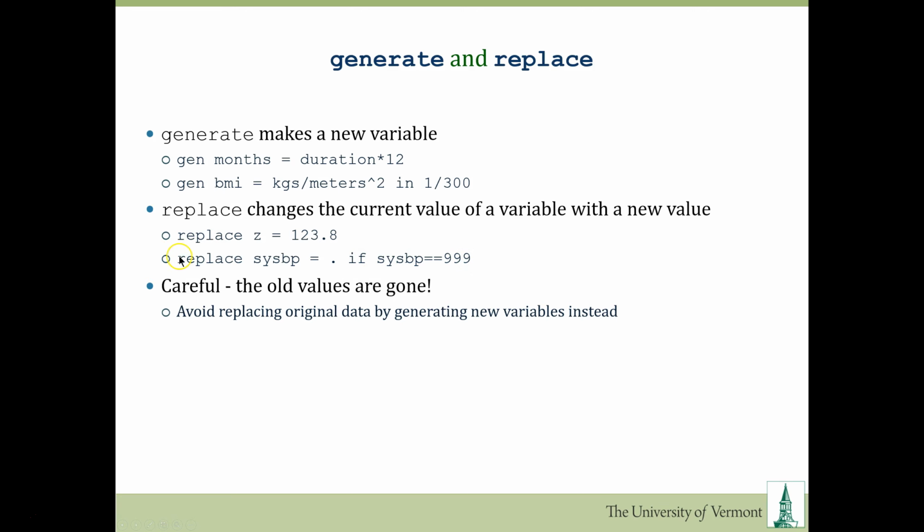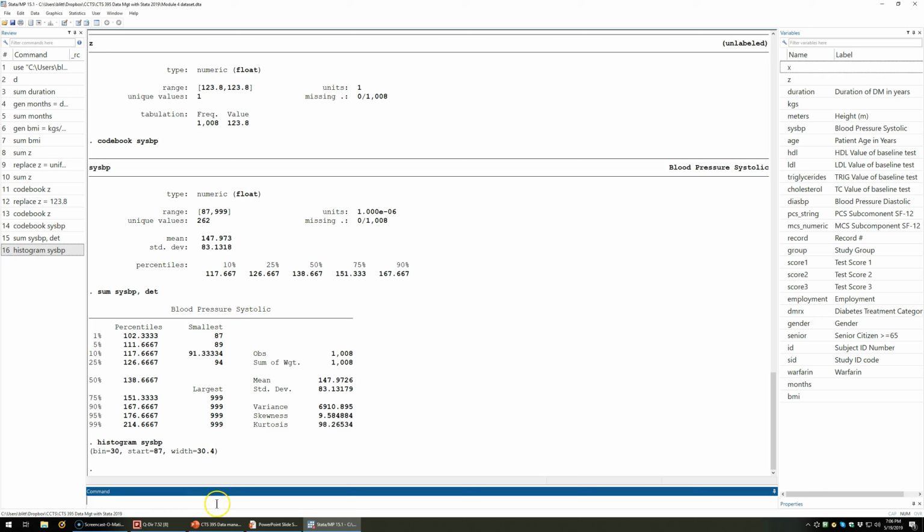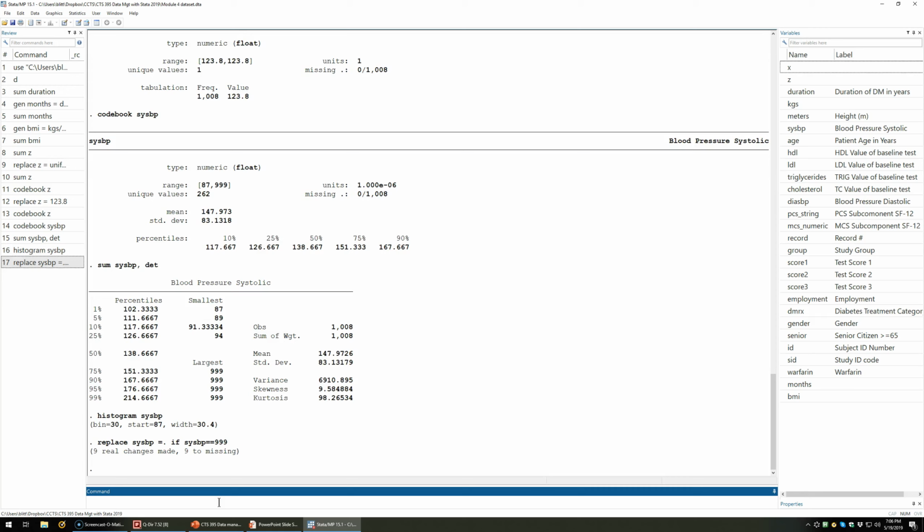Now, unlike generate, where I could use gen as a shorthand, with replace you're not allowed to use a shorthand because it could make a mess with that command, so you have to be a little extra careful. So we're going to do replace sys blood pressure is equal to dot if sys blood pressure is exactly equal to 999. And there we go. 9 changes have been made.